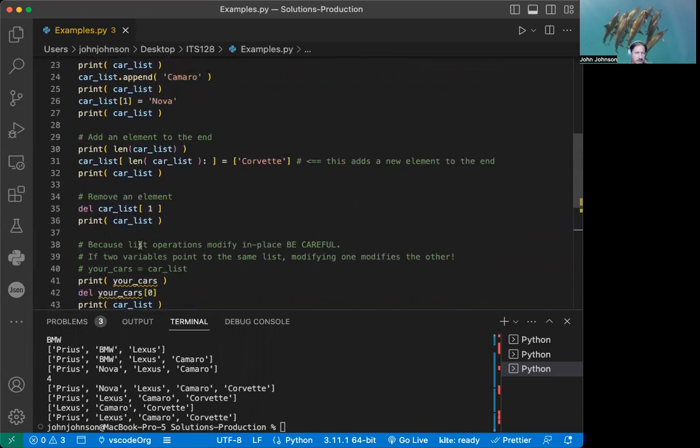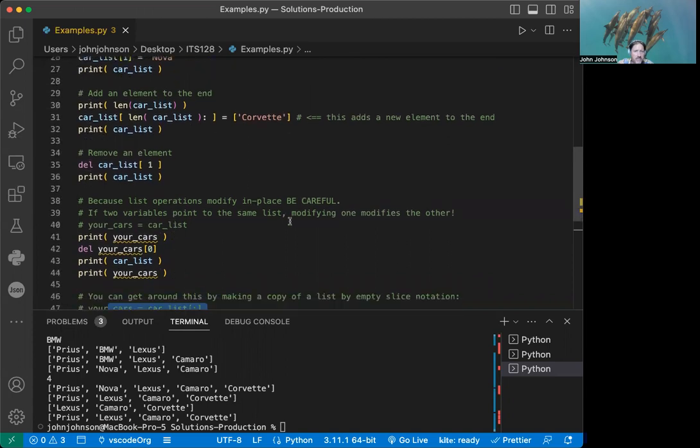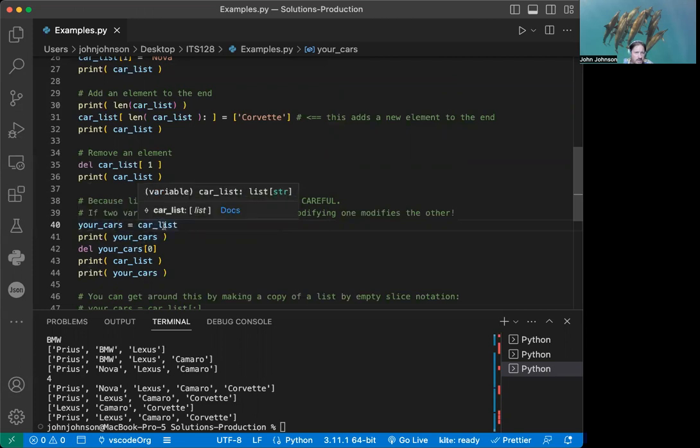But going back to what I was saying a minute ago, we have to be careful. If we have two variables that point at the same list, if you modify one of them, it's going to modify both. So what we're doing up here is we're saying your cars is going to be equal to the car list. Then we print your cars just to show you that it looks just like the car list right before it. And then we're going to delete the first object. When we delete that first object, it's going to delete it from your cars, but because your cars is pointing at car list, it's going to delete it from both.